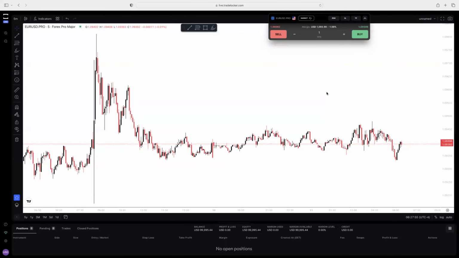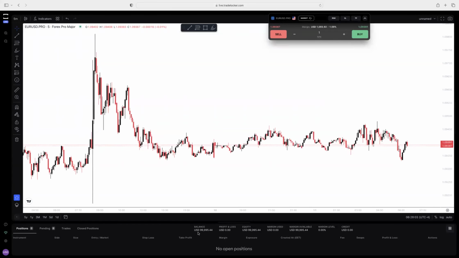So this is a brief rundown on how to use TradeLocker, the platform that we've just implemented on FundedX. As you can see over here, we have a live account, which I've already logged into. It's a 100K account. Now, a rundown of how to use this platform and how it actually works.